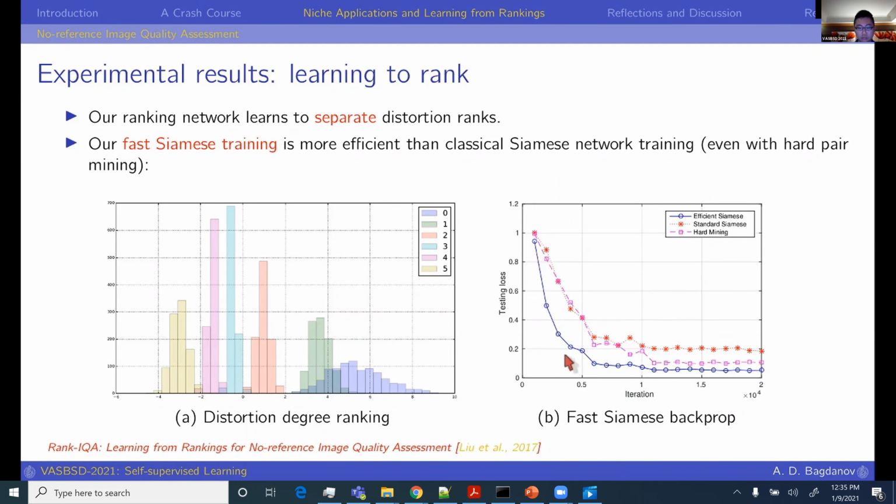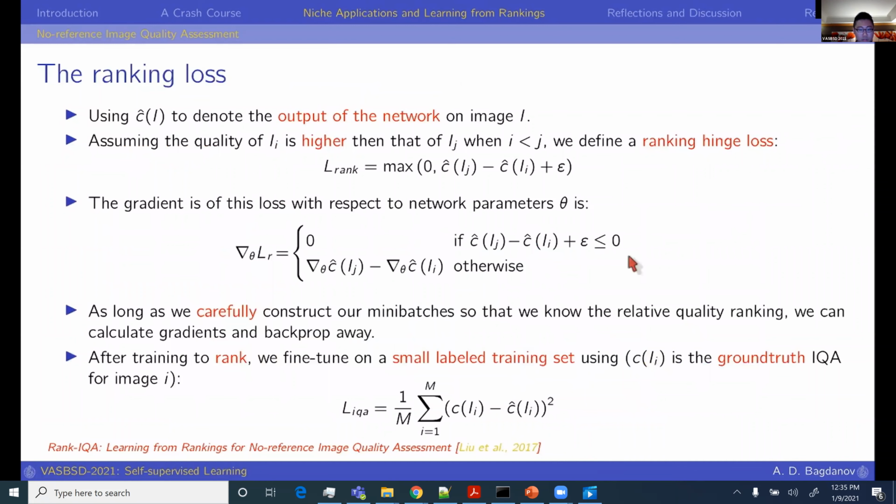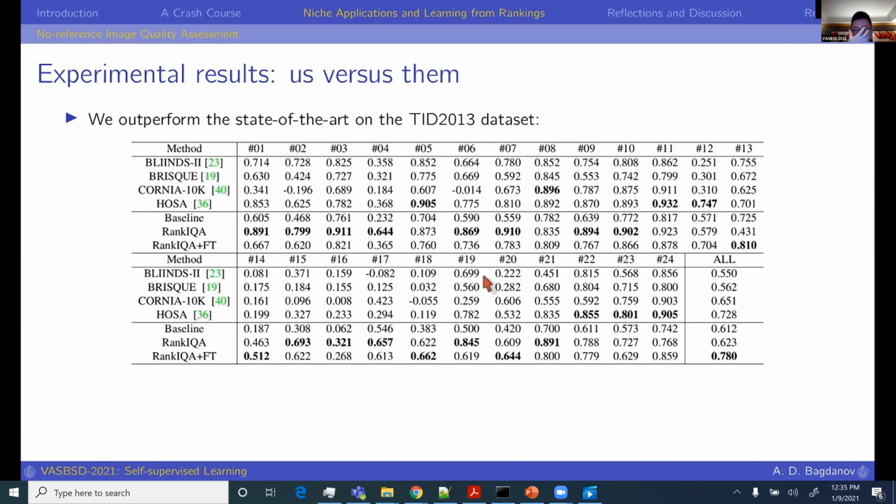And this is an illustration of how the fast Siamese backpropagation, a technique of backpropagation that is exploiting this decomposition that I talked about here, works. This shows how we converge significantly faster on a better solution by using this, as opposed to using standard pair sampling in Siamese networks, so random pair sampling, or even compared to hard mining of pairs. Again, I'm definitely not going to go into all of these details.